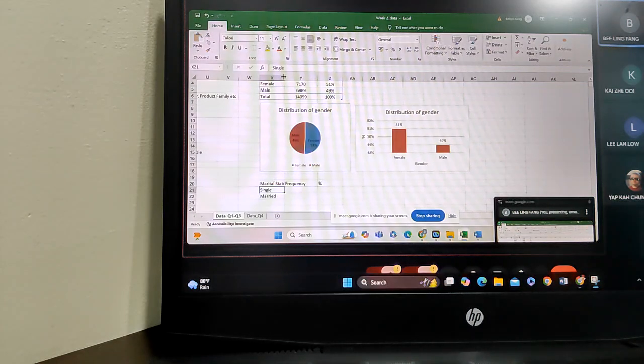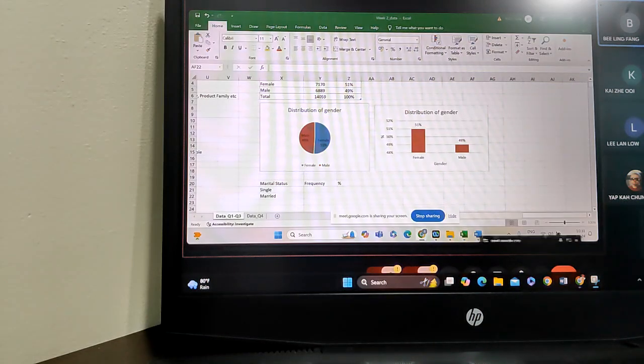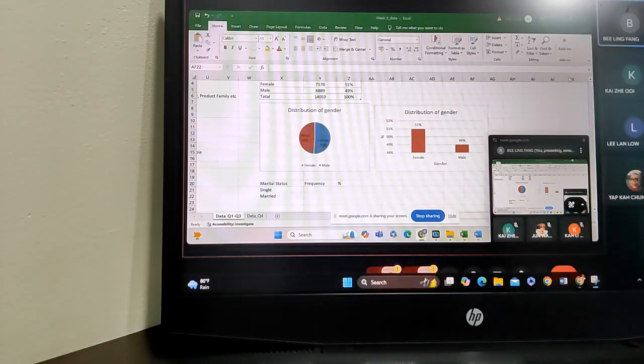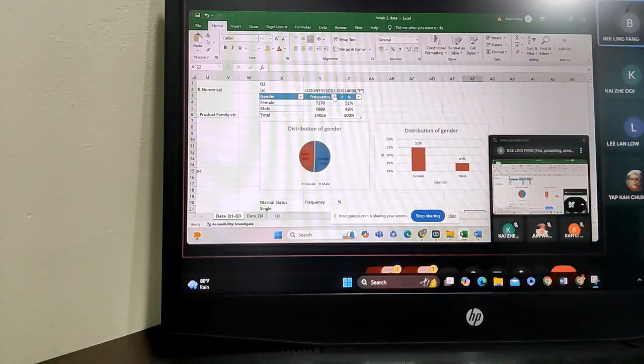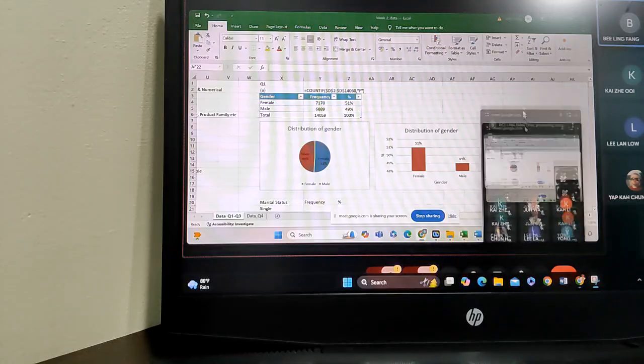Same method, repeat. Use the COUNTIF function, but this time it is column E. So for this question, I give you maybe 15 minutes to create the frequency table like this, and also create the charts. Okay, I give you 15 minutes to do it. So please try. Any question, just ask me.